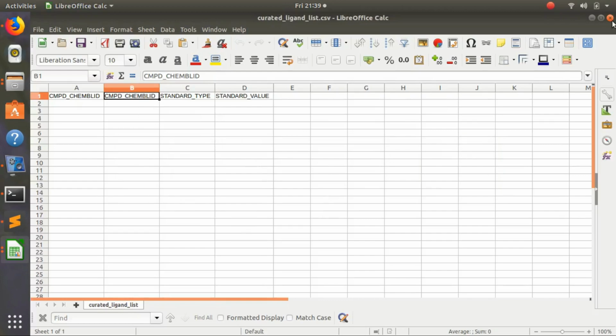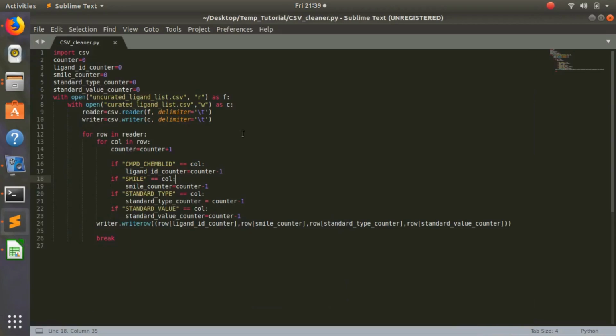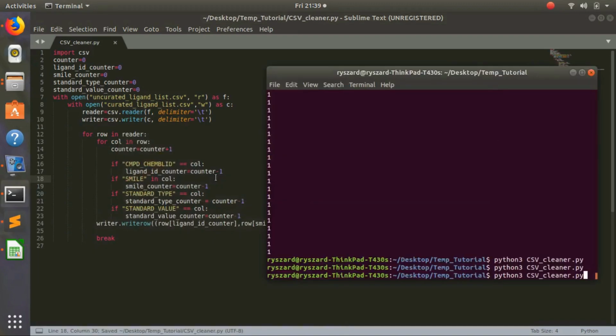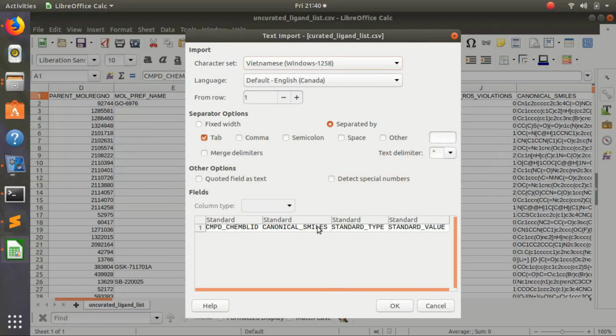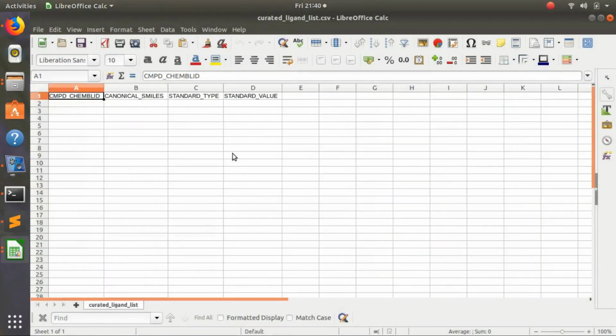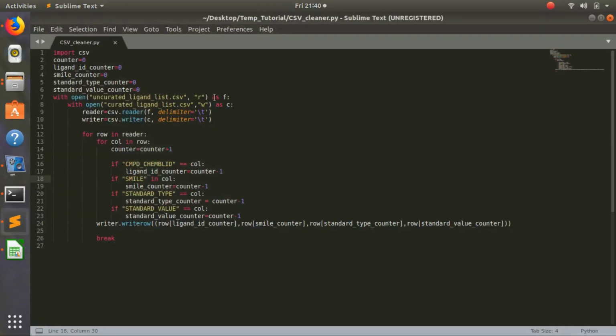CMPD, MVID. Let's try canonical smiles. Maybe that's our problem. Yeah, oh, because I did equals. Okay. Because I did a direct equals statement. I can also do in. And now if we read it, yeah, we got our stuff. So this is the file that we wanted. Great. So again, like with any coding, there's always problems. So now we have our first headers.